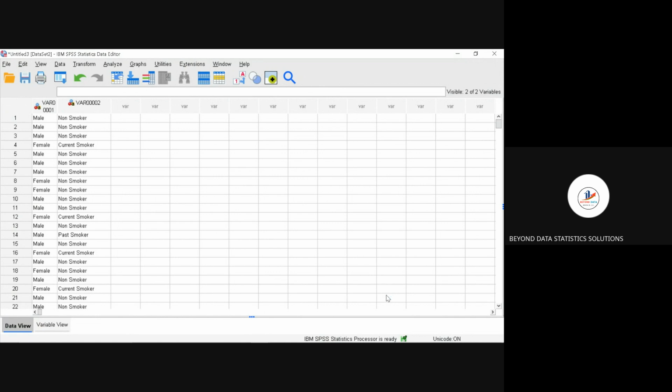Once you copy, this one has gender, male, female, and has smoking habit. For smoking habit, we have non-smokers, former smokers, current smokers. So for smoking, we have three categories: non-smoker, former smoker, current smoker. While for gender, we have two, male and female.